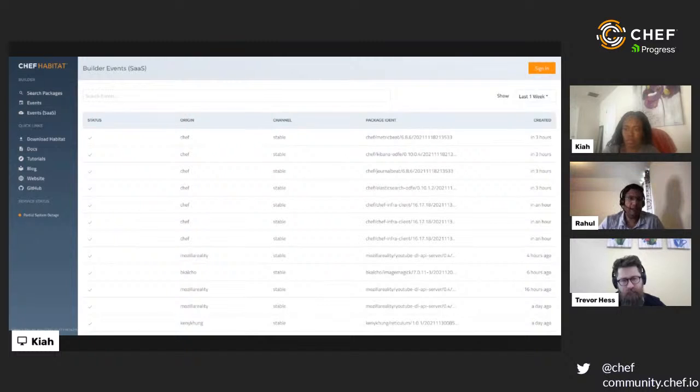So basically, for each and every package which is promoted, demoted, and other actions regarding package uploads, those actions will trigger events which will show up on the UI in this particular view. Now, there are two different views which we are basically going to present.